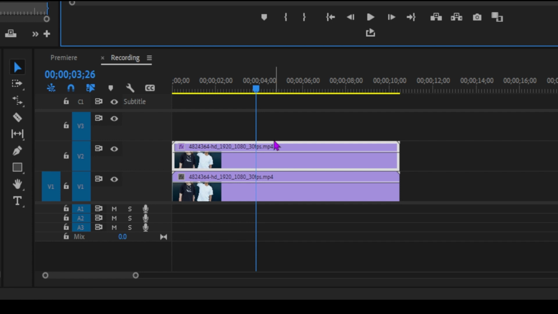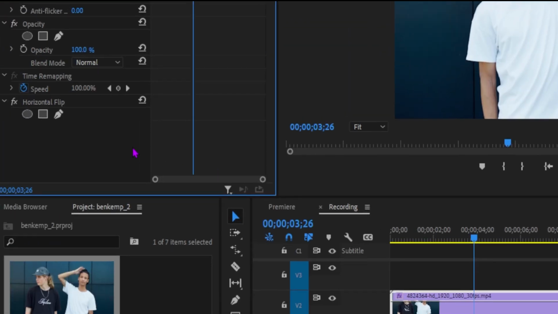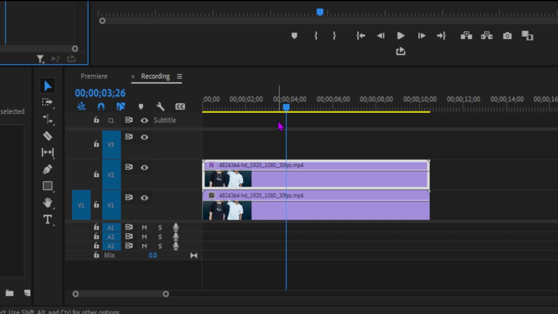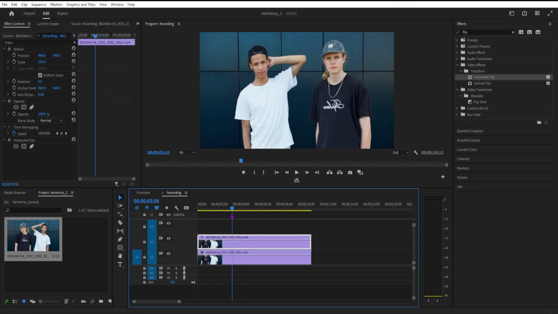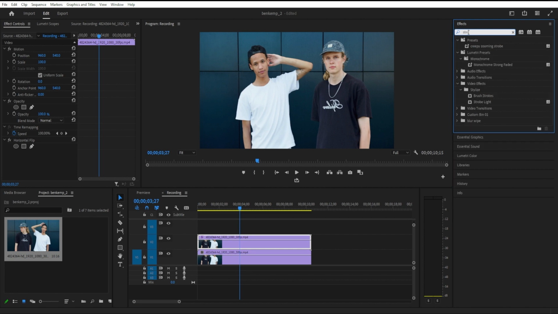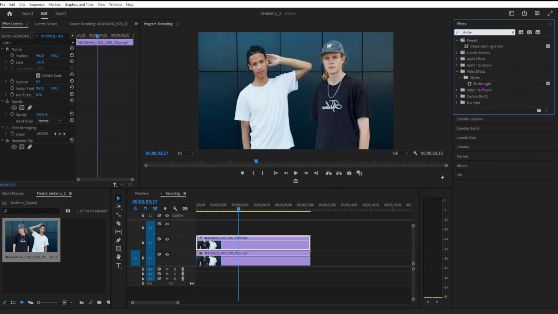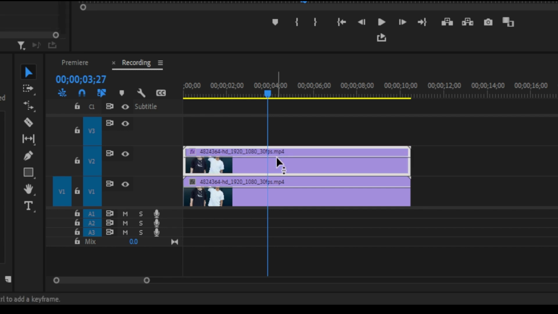And what we want to do is animate them back and forth really quickly. And the fastest way to do that, I think, is to search for another effect called strobe. So under the stylized video effects folder, you have the strobe light, and I can click and drag this on top of our top layer.